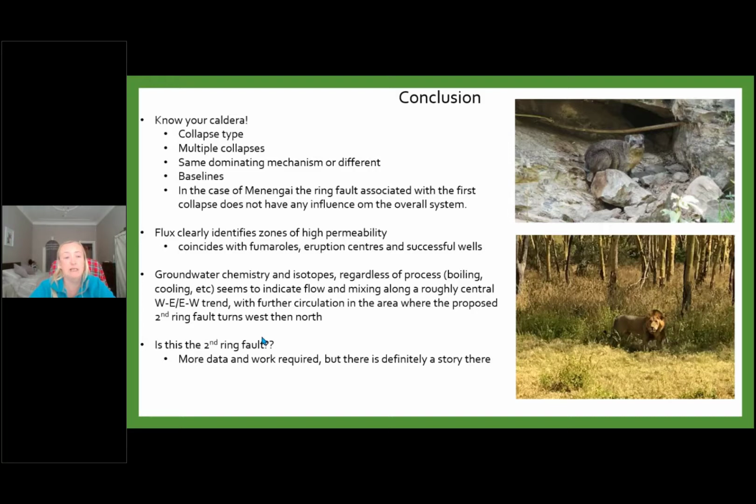The water chemistry and the isotopes and the enthalpy chloride mixing, regardless of the processes going on, whether that's boiling or cooling, mixing, etc., this data seems to also indicate something is going on across the centre of the caldera. These mixings between wells and boiling between wells also seem to occur along that roughly east-west feature, with further circulation going on where the proposed second ring fault ends west and then north. And I can obviously go back to that if you want a memory refresh.